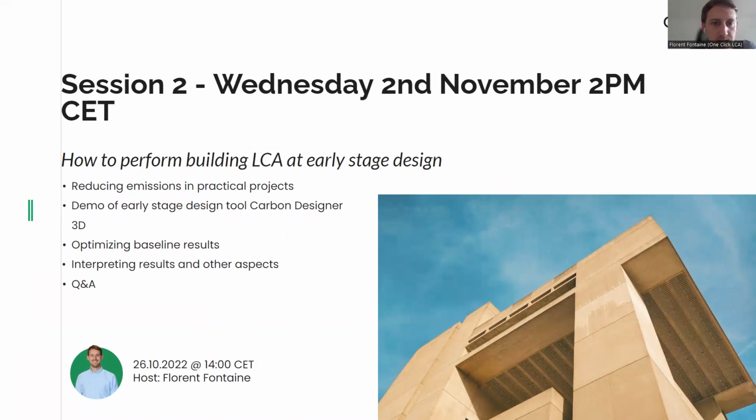The main goal will be to show you how to reduce emissions in practical projects, and more specifically, how to perform building LCA at a very early stage. As architects, you are mostly interested in knowing how you can influence your projects and what kind of decisions you can make quite early in the design process. And this is what we're going to show today.